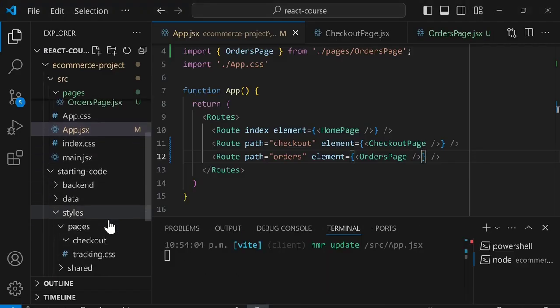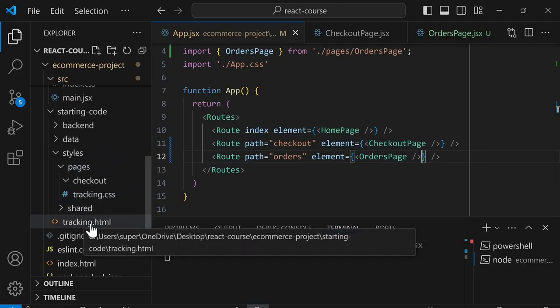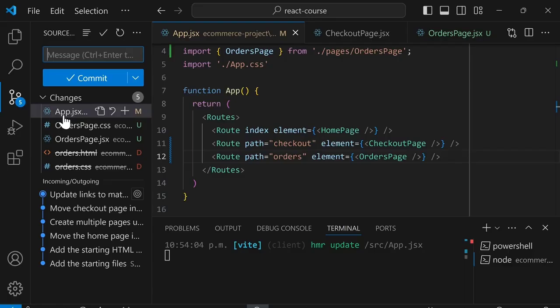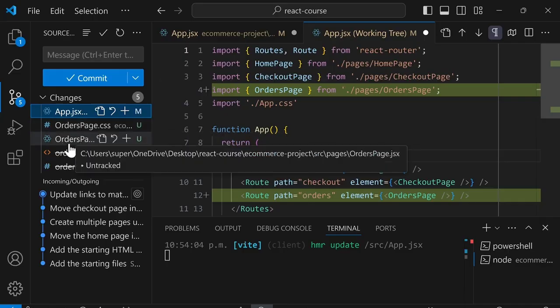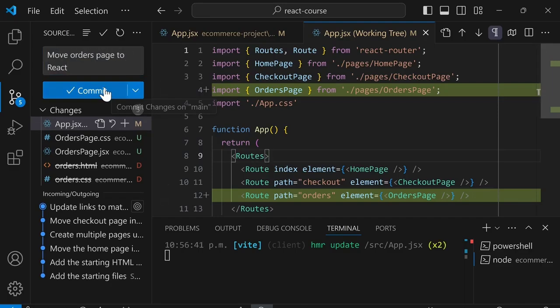And in the starting code, there's one more page to move over, which is the tracking page. But I'll leave this as an exercise. So now let's save these changes into Git. Open the Git section. In app.jsx, we added a new route for the orders page, and we moved over the CSS and the HTML. So we'll type the message, move orders page to React, and commit.